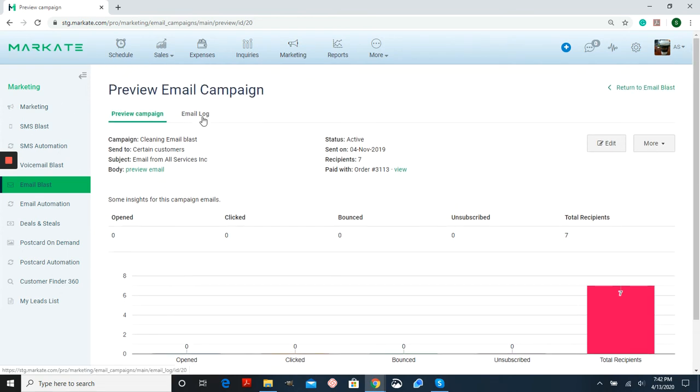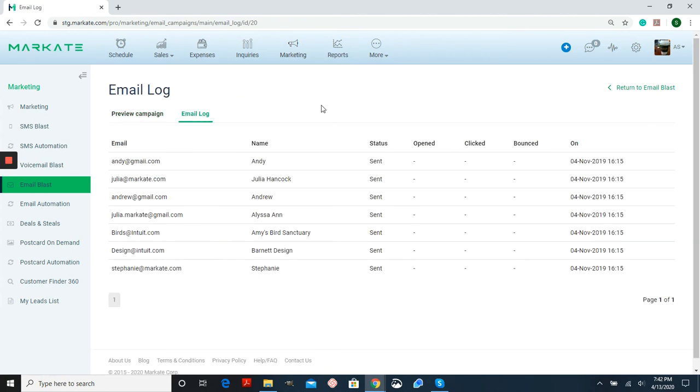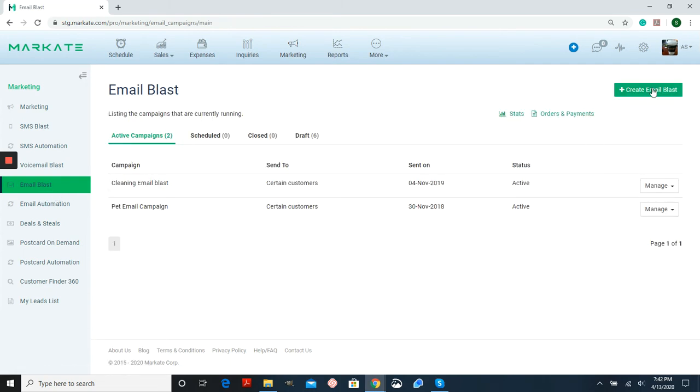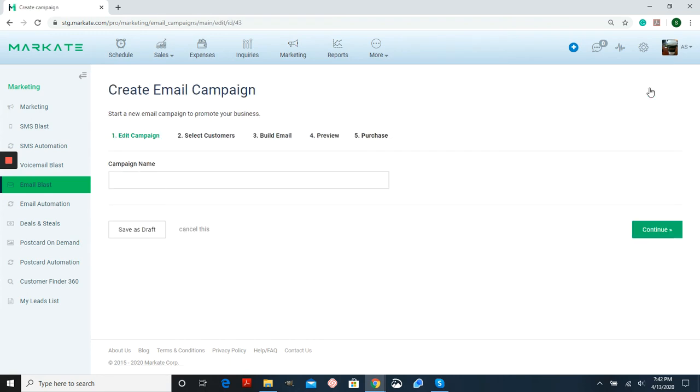And if you choose email log, you can see exactly who it was sent to, what the status was, and that information here. To create a new email blast, I'm just going to press this green button and give it a name.